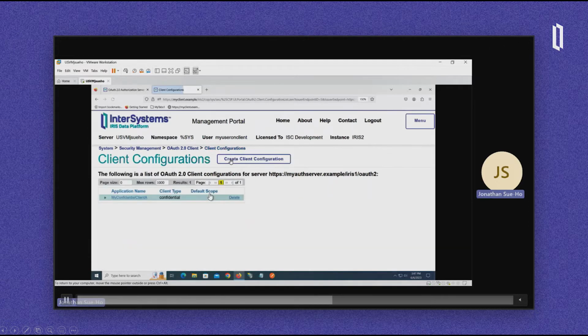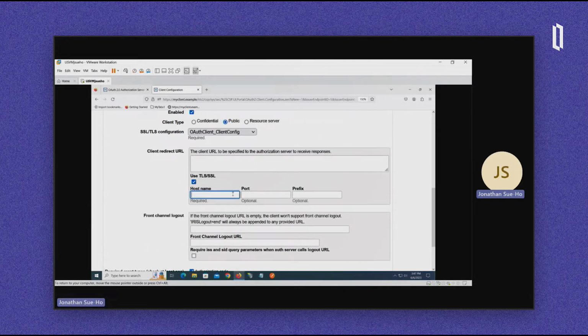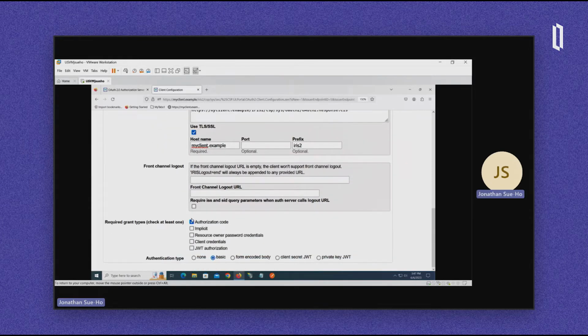Grand. Okay, so now we're going to make a public client exactly the same way. Put in an application name so that we know what it's going to be called in our code on this instance, and a client name so we know what it's going to be called on the auth server. Give it an SSL configuration. The host name, the client redirect URL, is how to talk to this instance. This is going to be sent to the auth server and be on the approved list of URLs that can receive codes and tokens. We're going to choose our grant types.